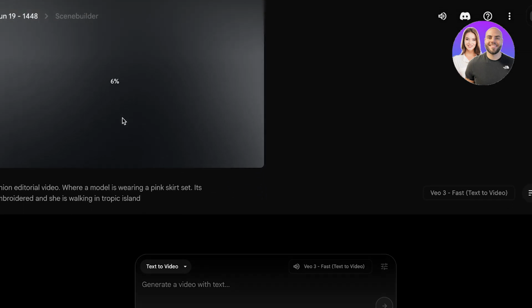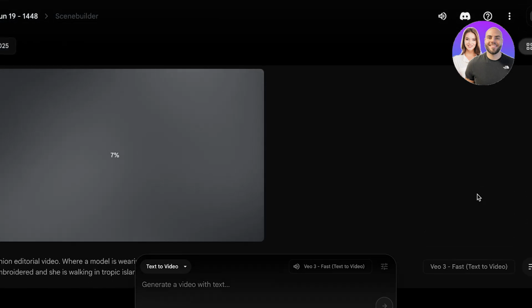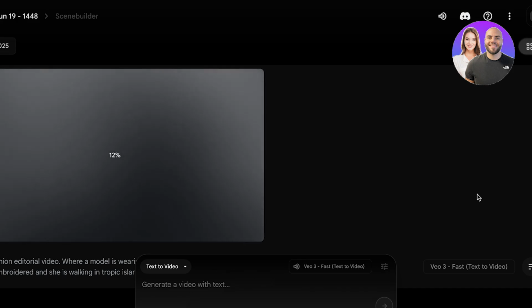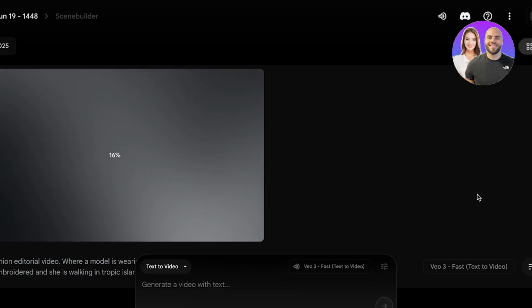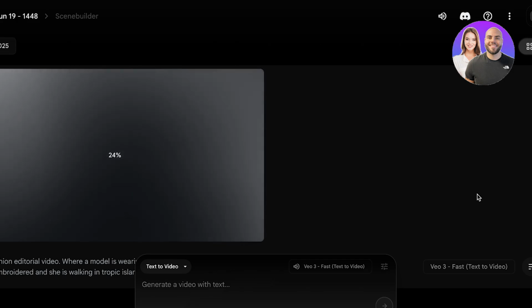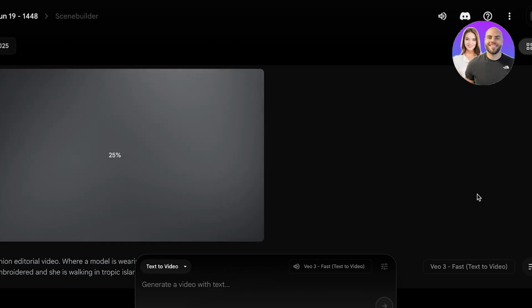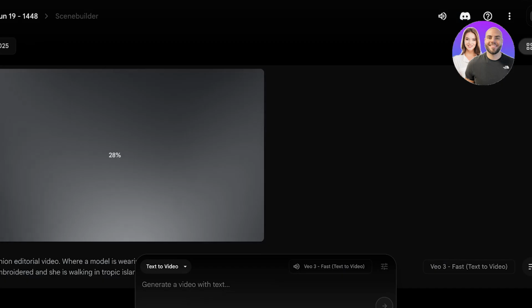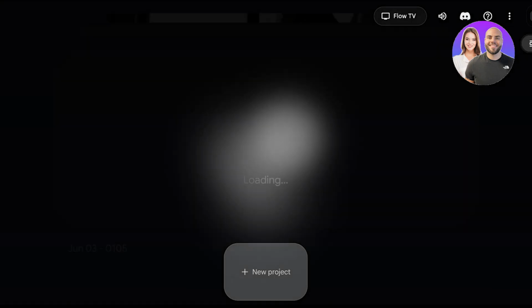Now, once your request is submitted, depending on the model you've selected, it might take some time. If you are using VEO3 Quality, it's going to take more time. But if you are using the regular old VEO3 Fast or VEO2 Fast, it's going to be rather quick as well. So we're just going to be waiting for this to be completed. In the meanwhile, I'm actually going to show you guys some of the other creations we have made.